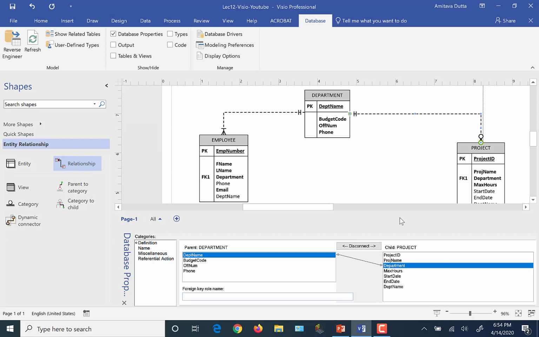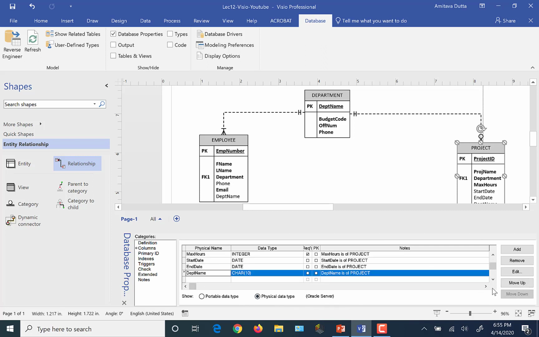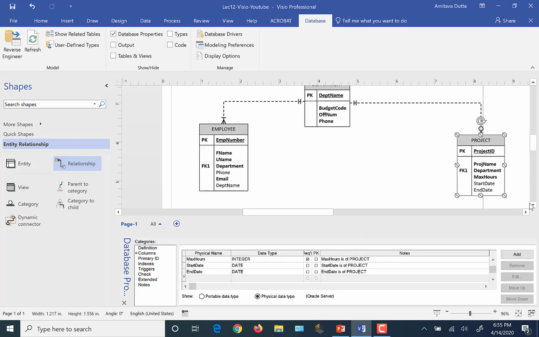Okay, so the only thing that remains is to clean up after Visio by deleting this attribute that it had put in automatically. So I delete DEPTNAME. So I just highlight the entity project and scroll down, and here's department name, and I remove it. Okay, all right, so let me scroll down a little bit here.